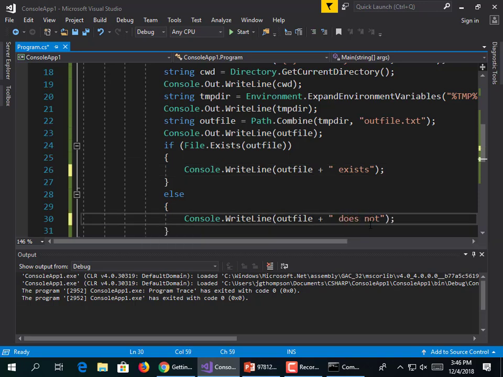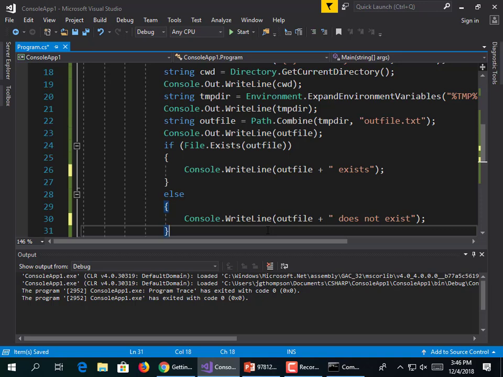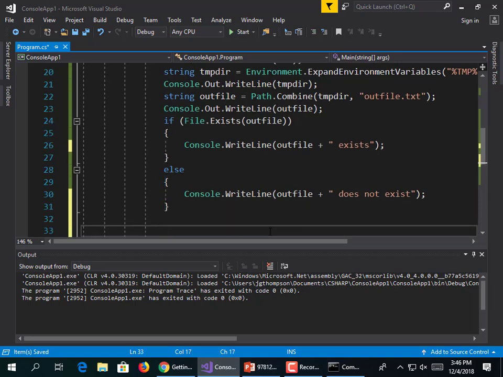We're going to create that file. I'm just going to go to the operating system. You don't have to do this. Why don't we create the file programmatically just so that we know that it exists?